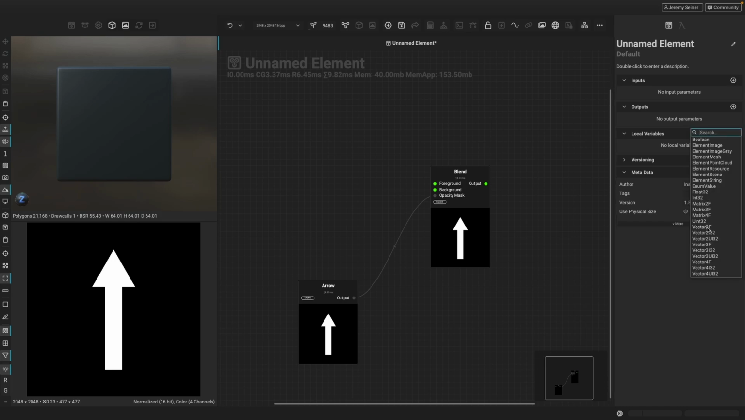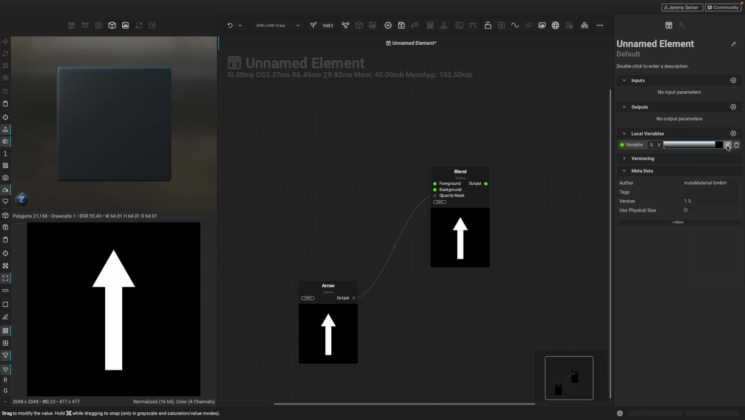And we can see a list of all the different value types that InstaMAT offers. I could go ahead and click element image here, or I could start typing and search. For example, I could type in image and we have element image, and I can hit return. So now I've created my local variable here. Let's give it a name. I'll double click where it says variable, call this arrow color and hit enter.